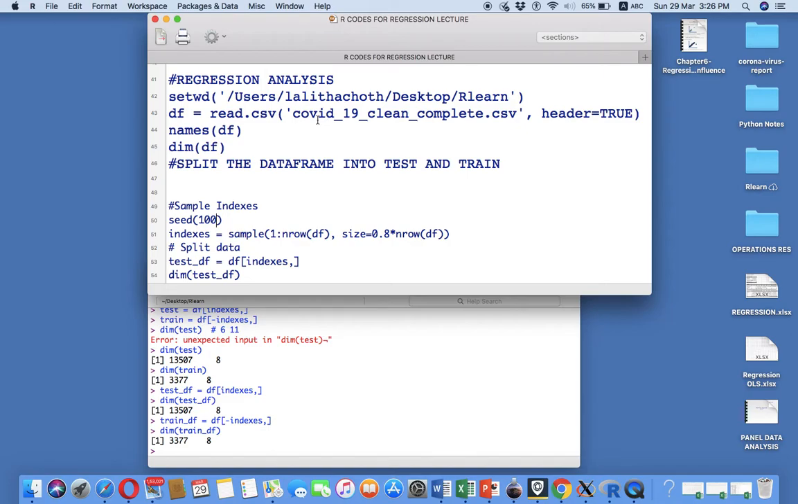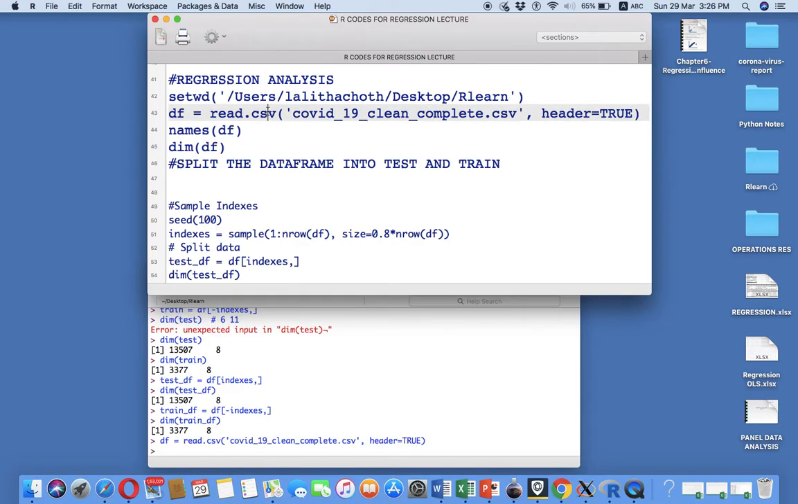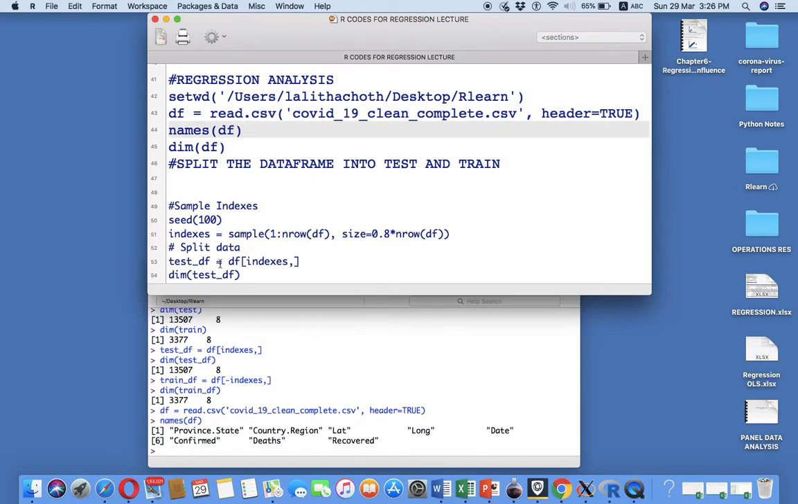So we are importing the data, which we call DF. It's a corona data set. Then we look at the variables. The variables are the province, the region, the latitude, the longitude, the date, the confirmed cases, the number of deaths per day, and the number of patients who have recovered.